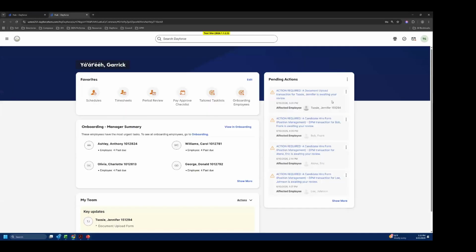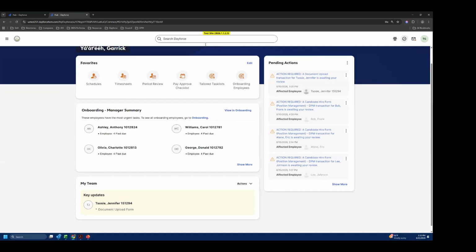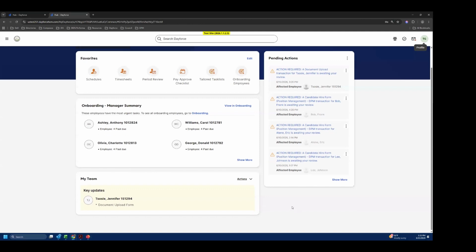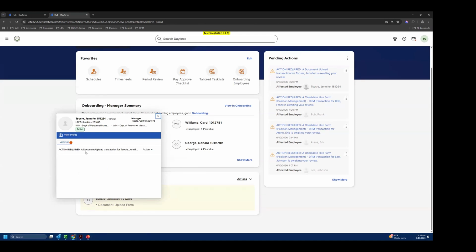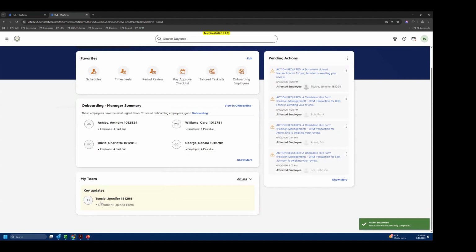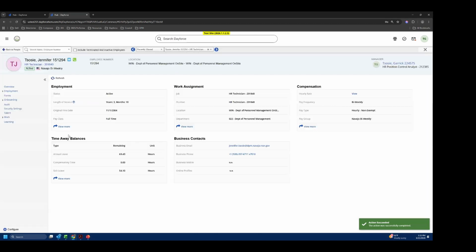Okay, so for the compensation change process, I'll be going over a step increase for my employee, Jennifer again. So I'll go ahead and navigate to Dayforce so that we can go through that process again. Again, I am logged in as my manager role, which allows me to see my team members. So here I'll select Jennifer again, and then action, and then here I'll select view profile.